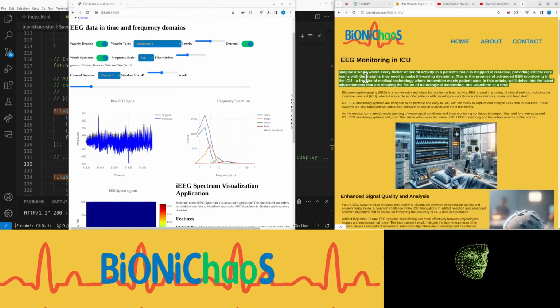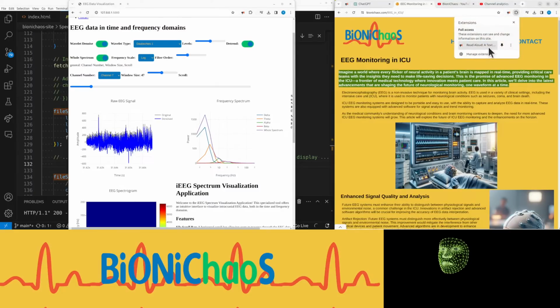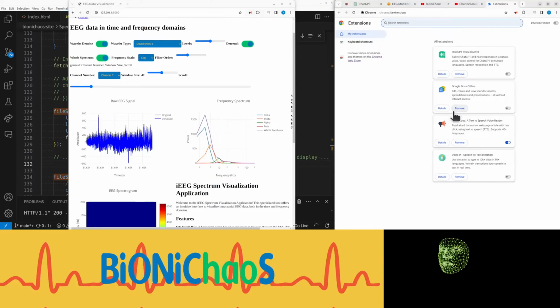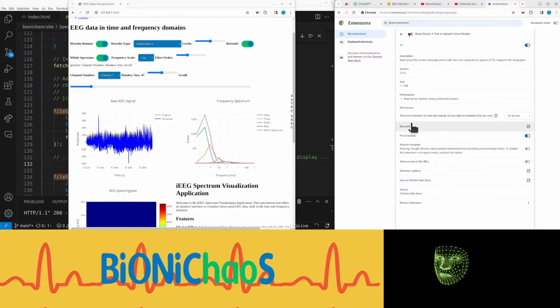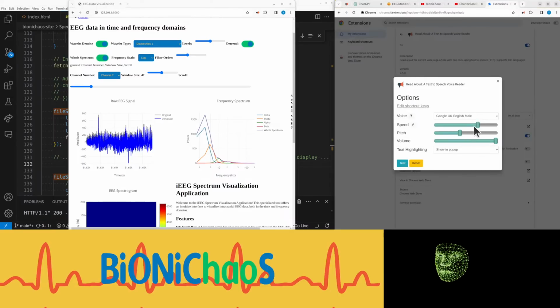Imagine a world where every flicker of neural activity in a patient's brain is mapped in real time, providing critical care teams with the insights they need to make life-saving decisions. This is the promise of advanced EEG monitoring in the ICU, a frontier of medical technology where innovation meets patient care. In this article, we'll delve into the latest advancements that are shaping the future of neurological monitoring, one waveform at a time.